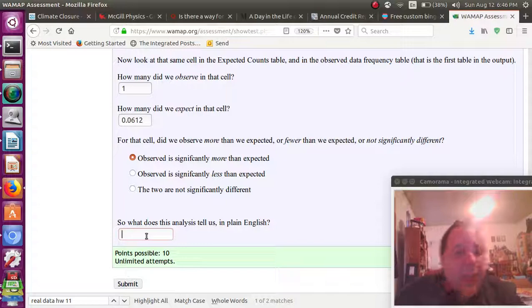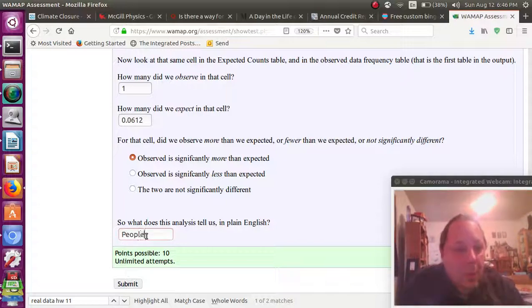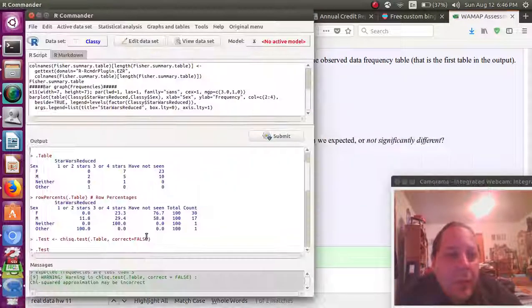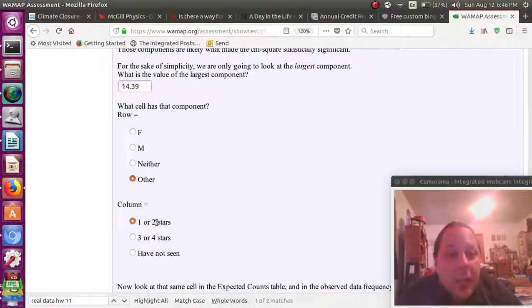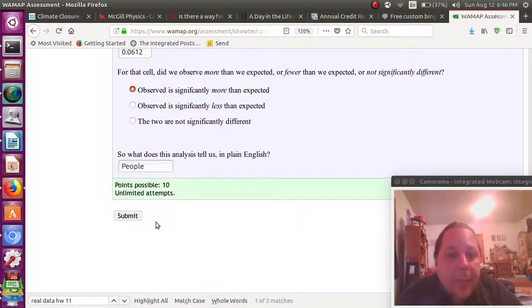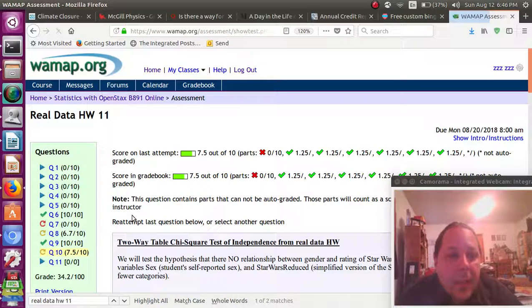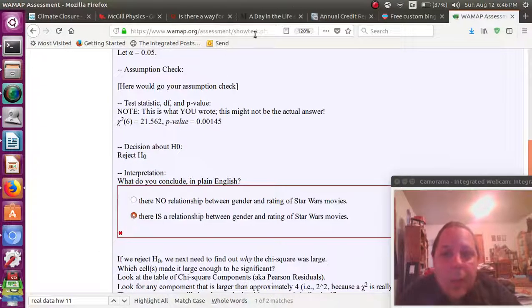What does this tell me? It tells me that people who identify with other sex, some sex other than male and female, they appear to love the Star Wars movie. Now, it's not valid because we violated the assumptions. The test doesn't mean anything, but it's a good, interesting class project. Anyway, submit, and that is that.